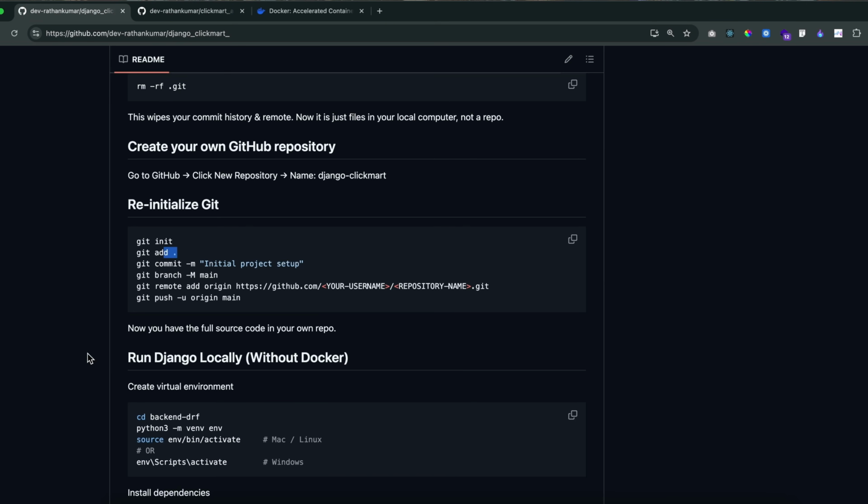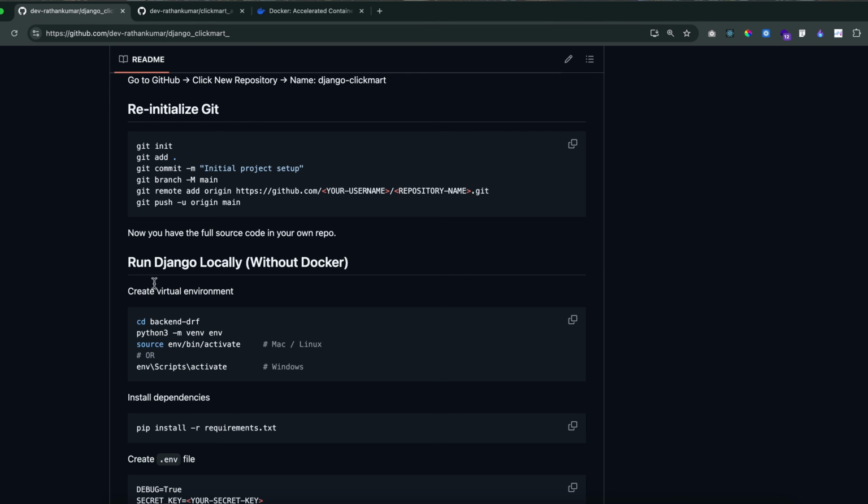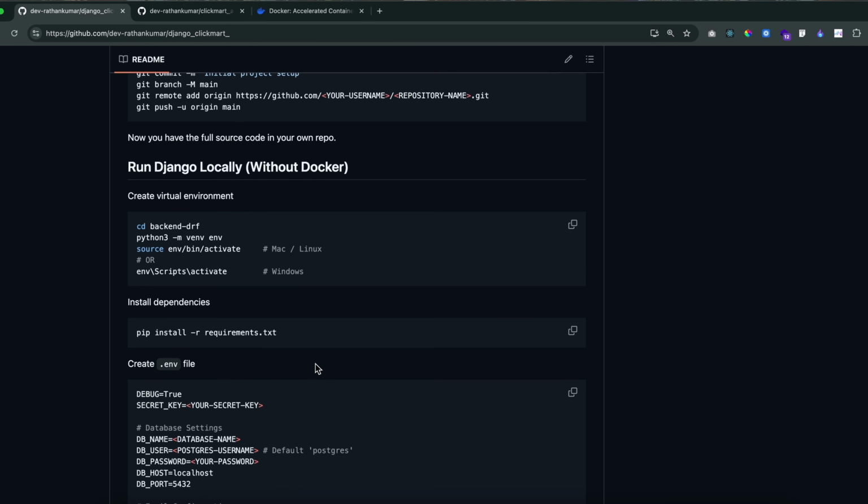All right, next thing, we want to run Django locally. How do you run this locally? Just without Docker and everything, we just want to confirm if this cloned project works properly or not. I'm trying to go as detailed as possible so that any beginners can understand this. Before we make this project Dockerized, we will make sure this project works on your local system or not. So that's what we are doing here.